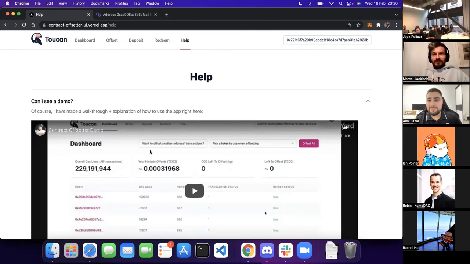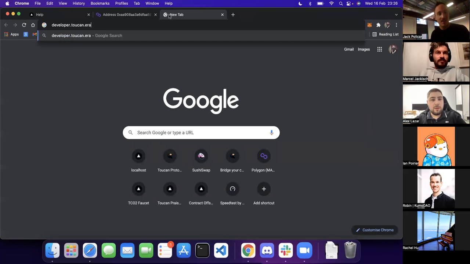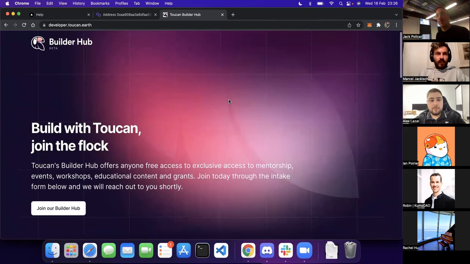Cool. A couple of things I wanted to mention: we said that we launched the developer hub, but I don't know if the URL was actually shared, but you can go to developer.toucan.earth. Do you want to go there now from your computer, Alex, because you're already sharing screen? It'll just be easier. Right. Cool. So this is something that we also put together for all of you. There's a lot more information about our developer hub.